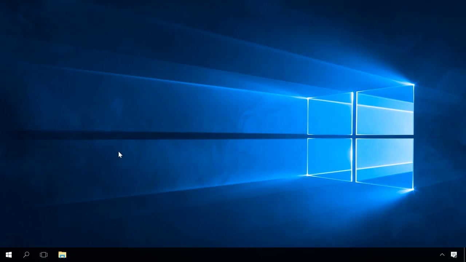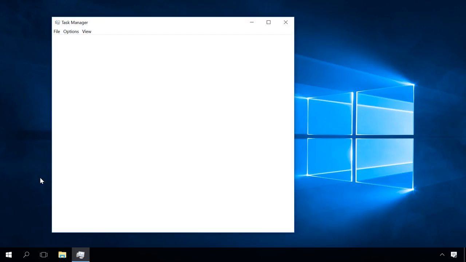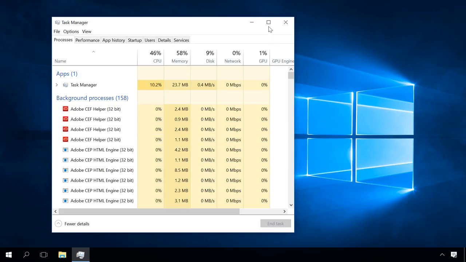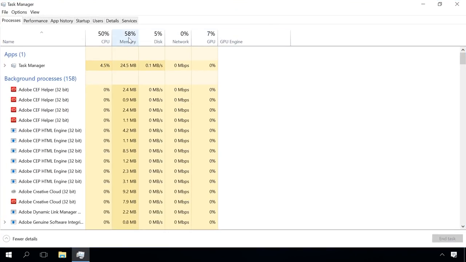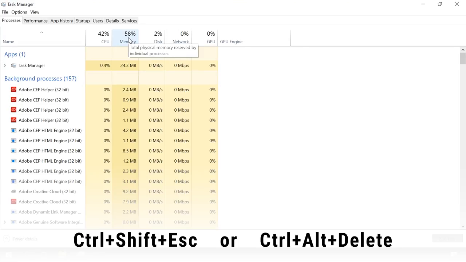If you notice that your computer has slowed down, it could be because it lacks the system memory. To see how much system memory is in use, go to the Task Manager. You can start it by right-clicking on the Start menu and selecting it from the list, or by pressing the key sequence Ctrl-Shift-Escape or Ctrl-Alt-Delete, depending on the version of your operating system.